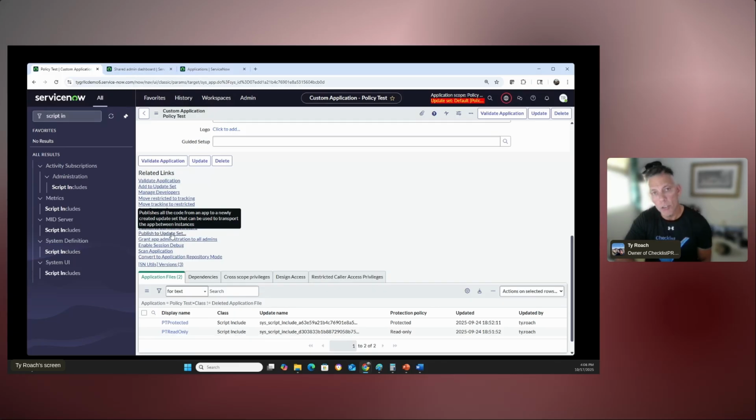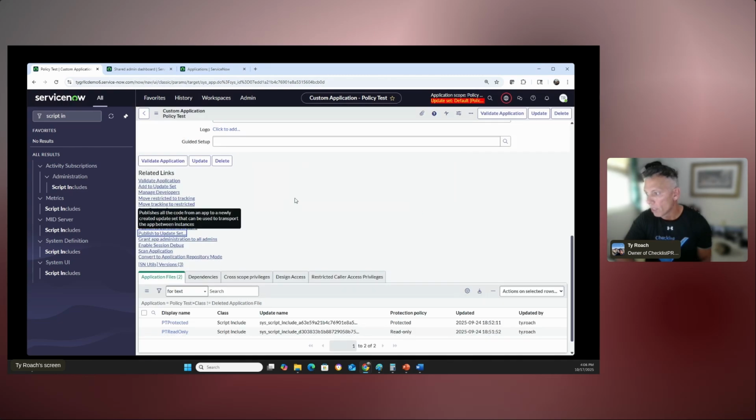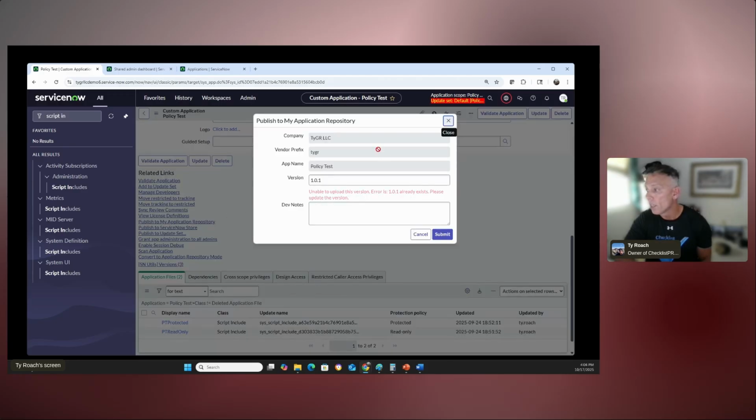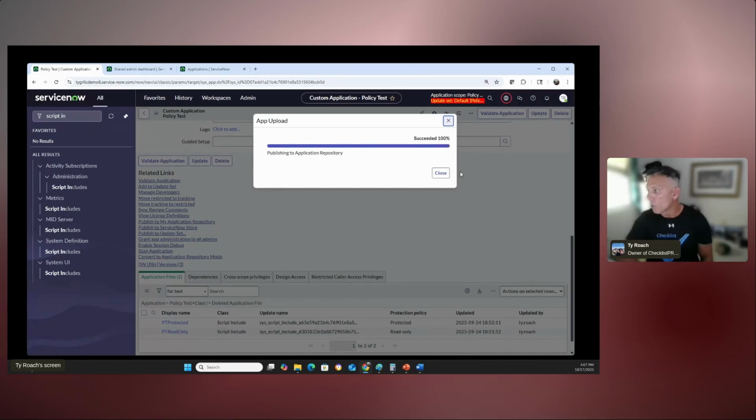So if I were going to publish to an update set, which I already have, you would just click the publish and off it would go. And I'll show you that in a second. And then here, if you were going to publish to your app repository, you would just do this. And I could just do this right now. Let's just publish this thing. So it's going to go ahead and publish it. Okay. So good. That was quick.